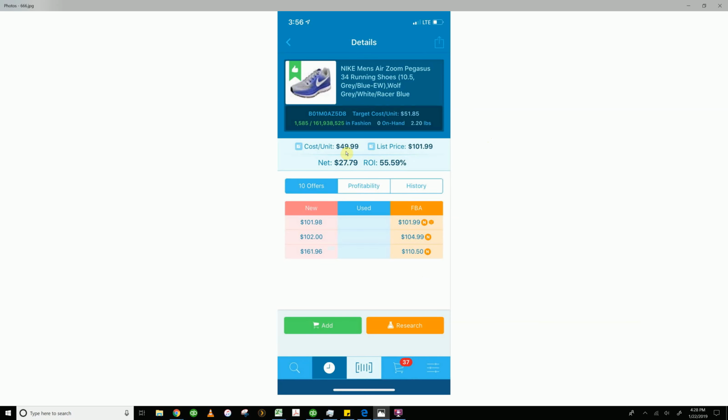So at my store, we're selling these for $49.99. It's listing on this FBA price for $101.99. That means I'm going to make $27.79 on this pair of shoes, bringing in this 55% ROI. This is a great ROI. It's above our 20%, aiming for 20 to 25. So we know that we do want to buy this shoe. We're going to move on from there.